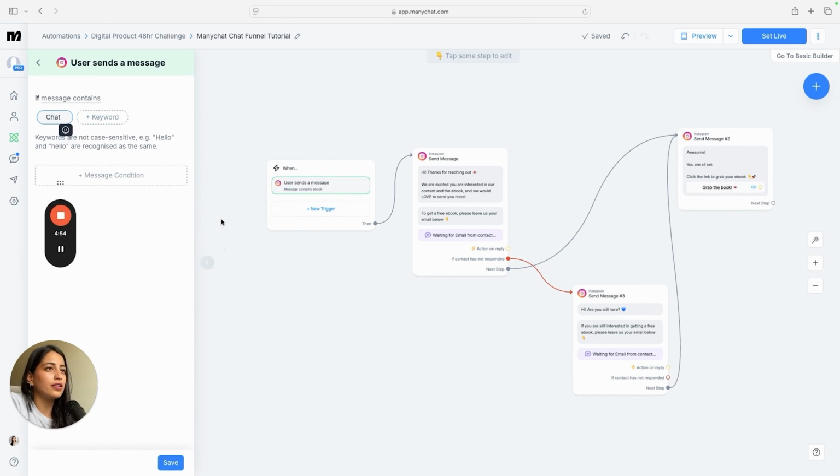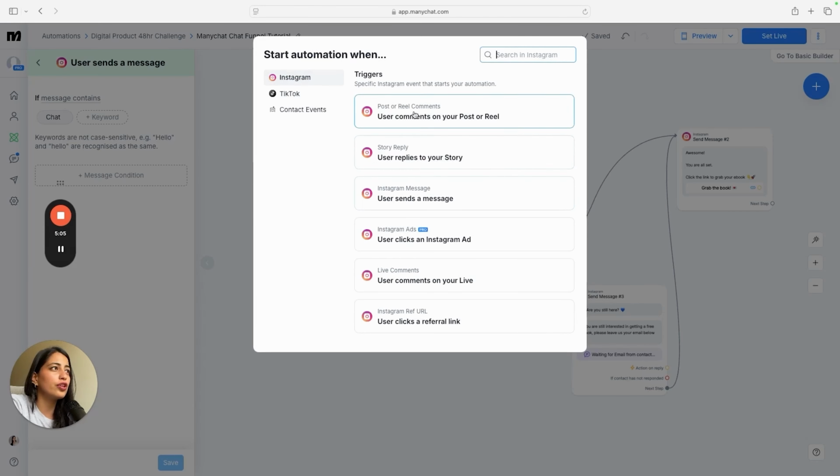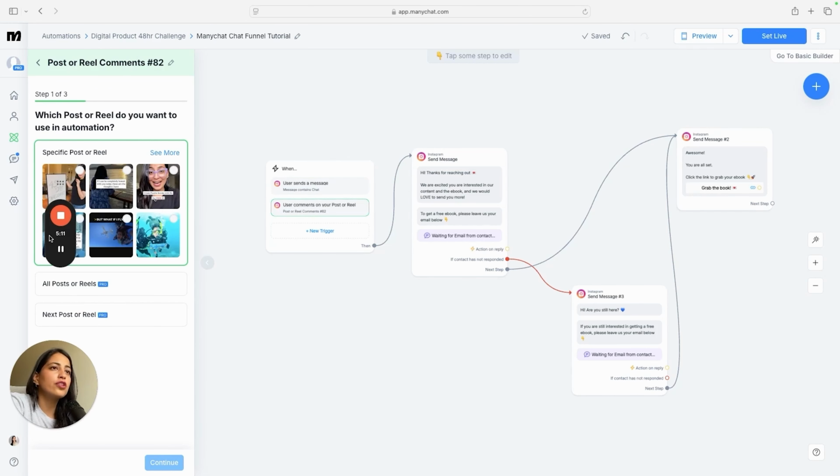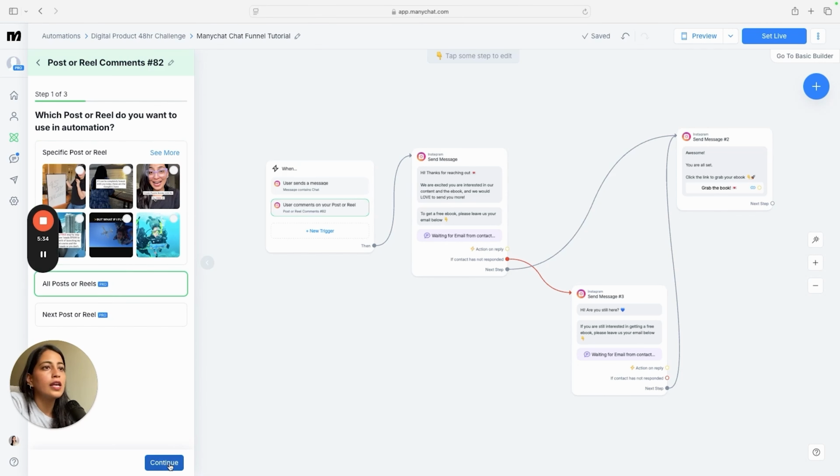User sends a message that says chat. This is a DM message that the user is sending. It was automatically saved. I just clicked here. Otherwise, you can go on save here, and then I'll click on a new trigger, which is comments on your post and your reel. Now, if you're on the free version, you do not get the option of all posts and reels or the next post and reel because this is the paid or the pro version, but the free version also is good. All you have to do is post the reel and then you use that specific reel, click on that specific reel, and people will be able to access and get through your funnel, okay? But because I am a pro user right now, I'll use all posts and reels and continue.